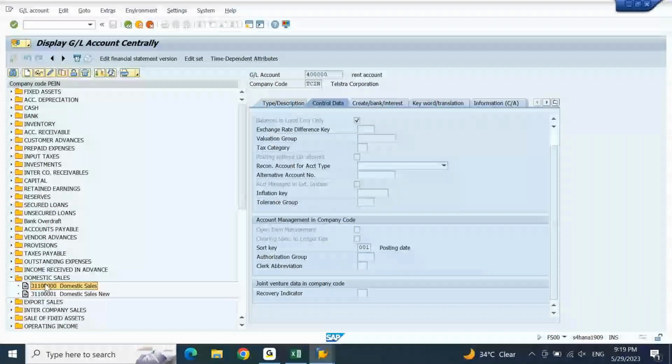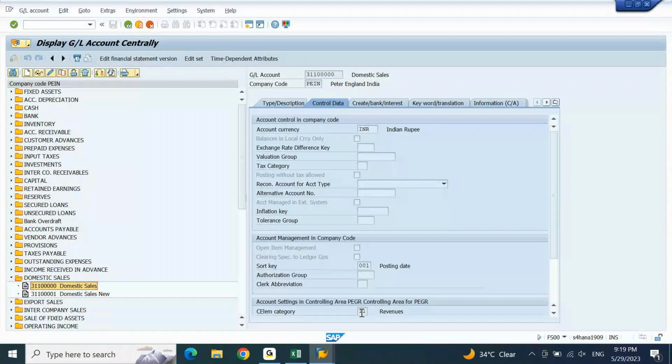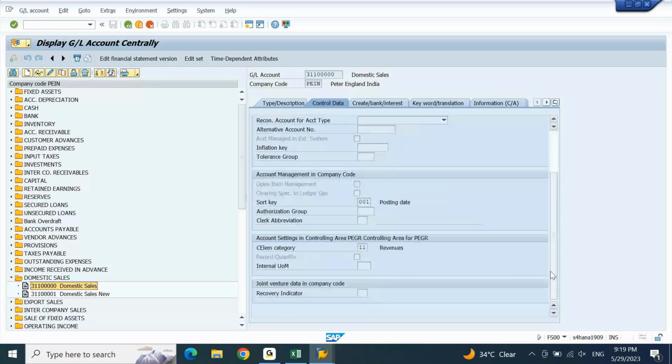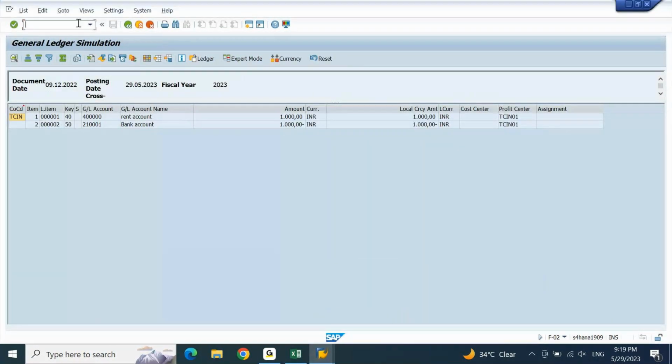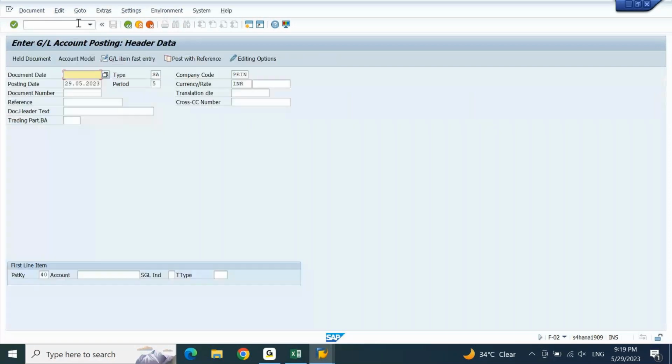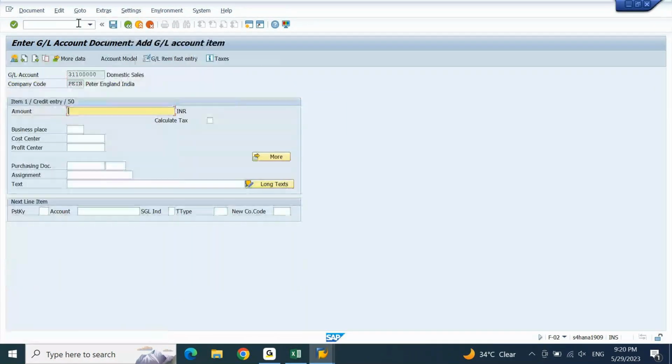Okay, you have given revenues here. It's asking you to input cost center. Yes, sir. I have created another GL, thinking maybe there was an issue in the GL. So I created the same GL with the same configurations, but still getting the same error. This is the error you are getting. Yes.